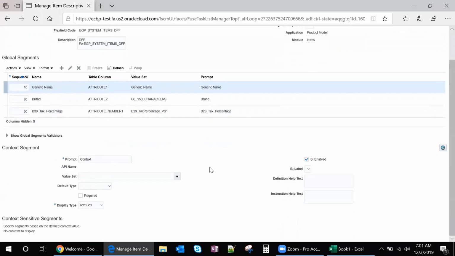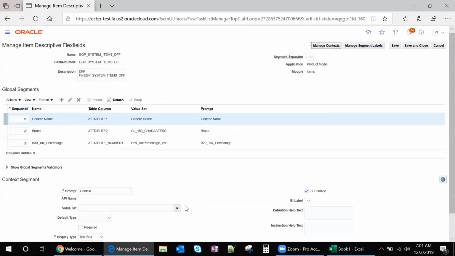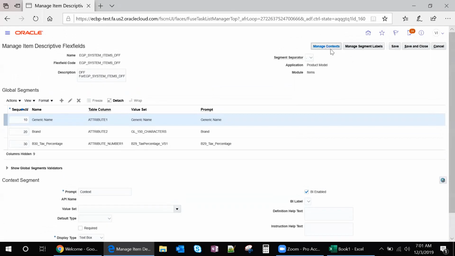So if we want to create a context specific descriptive flex field, then we have to create it over here. Okay, so here you can see manage context. First we need to create a context and then we have to create segments. For example, you are creating two items. One is laptop, another one is printer. Yesterday we discussed that.